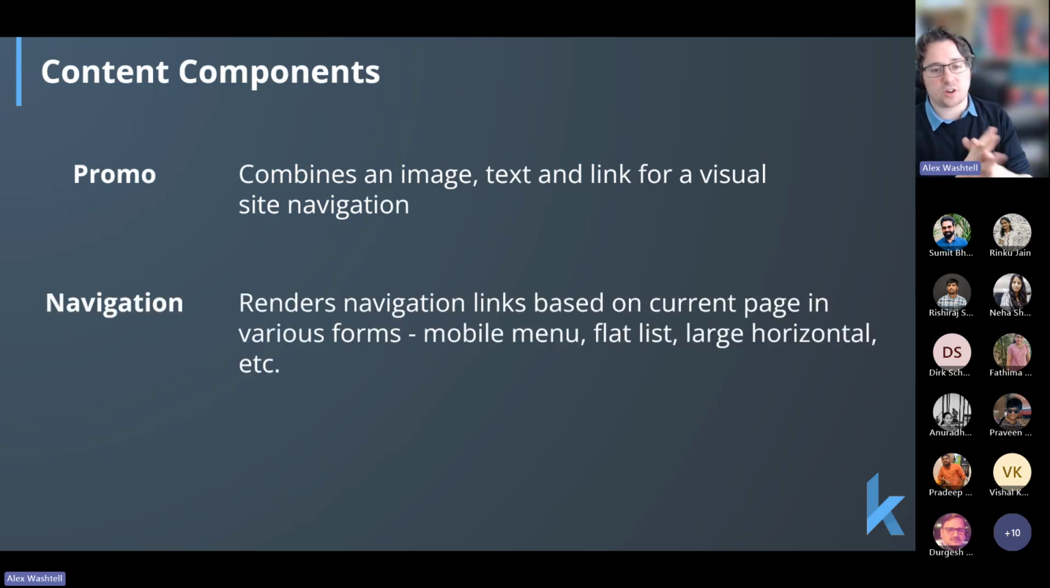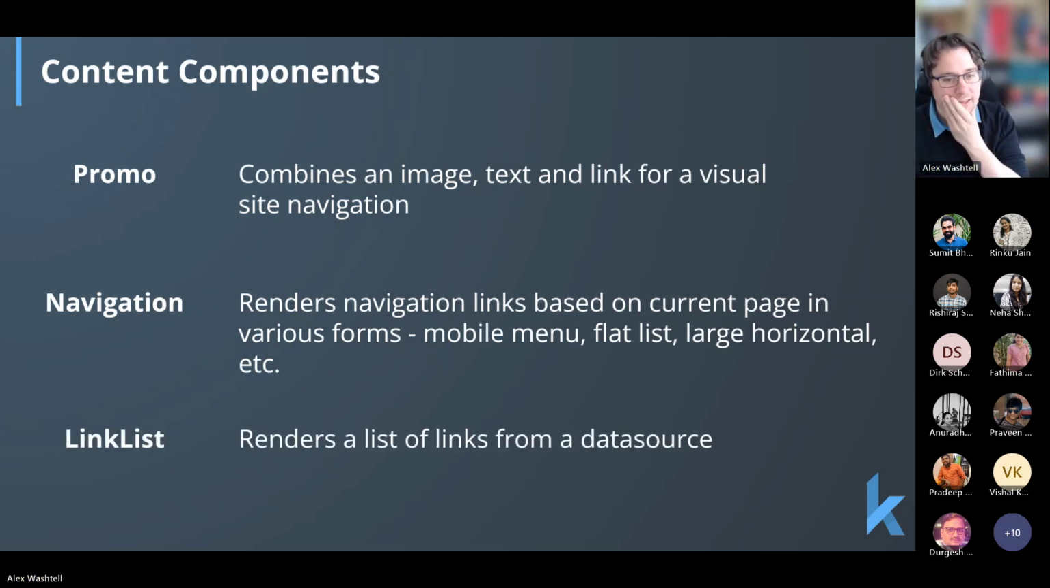And then there's navigation. This renders navigation links based on the current page in various forms. Out of the box, this comes with design and styling for various ways of doing navigation, such as a top level navigation that runs like a bar across the top of your page, or mobile navigation. When you shrink it down, you've got the hamburger thing to click on and get a mobile drop down. They've got a design for that out of the box that you can use.